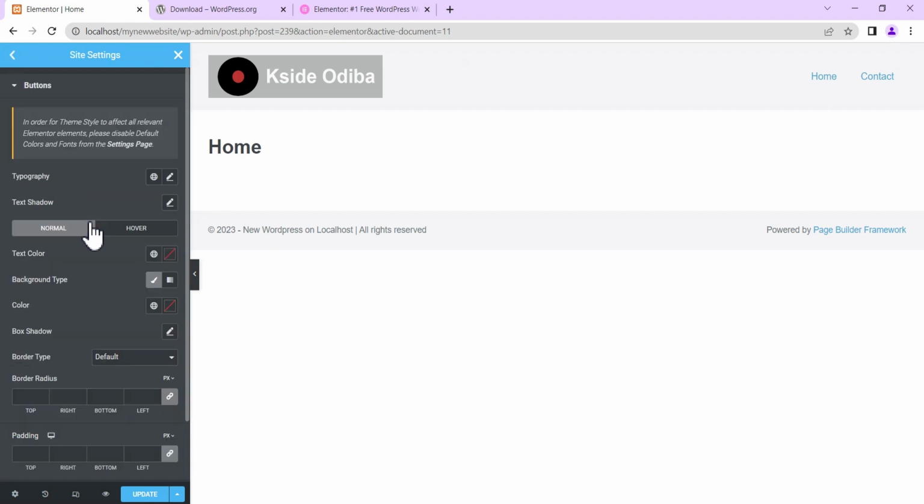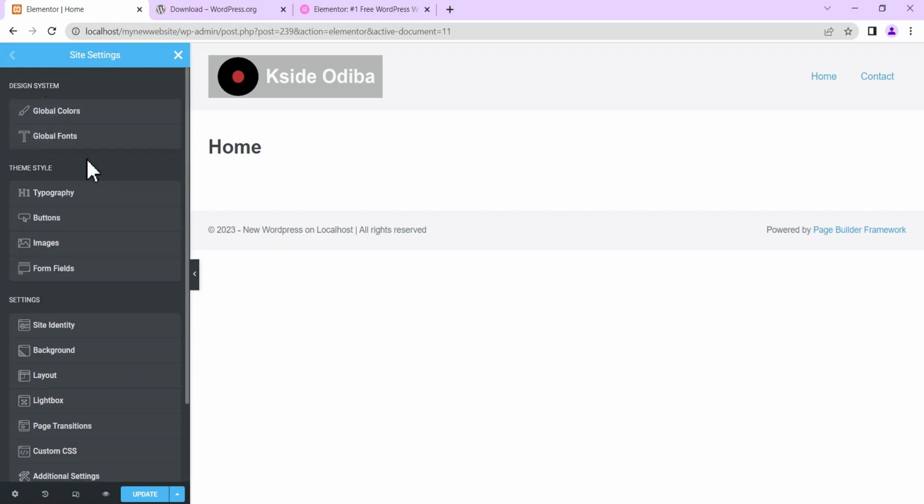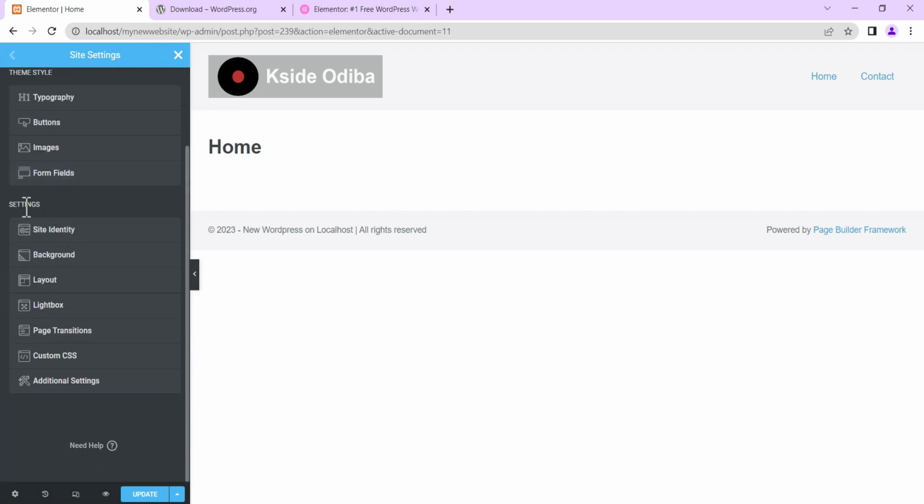And then you can also come here to the button, and then you set the default design for your button. So whenever you add a button widget to your Elementor design, it will take this design. It will take the design you've added here, and that way you can make your designing go faster.